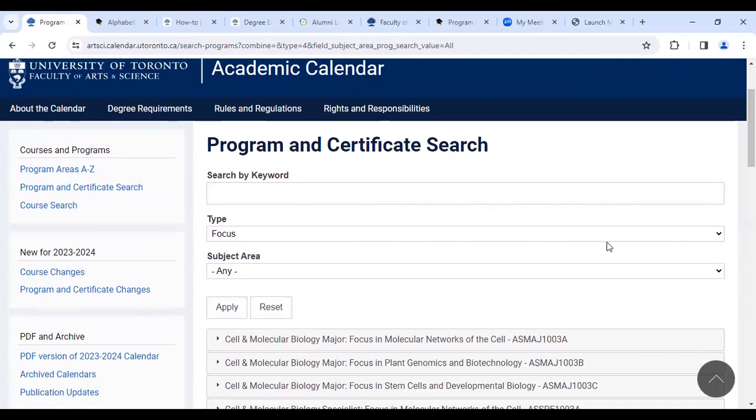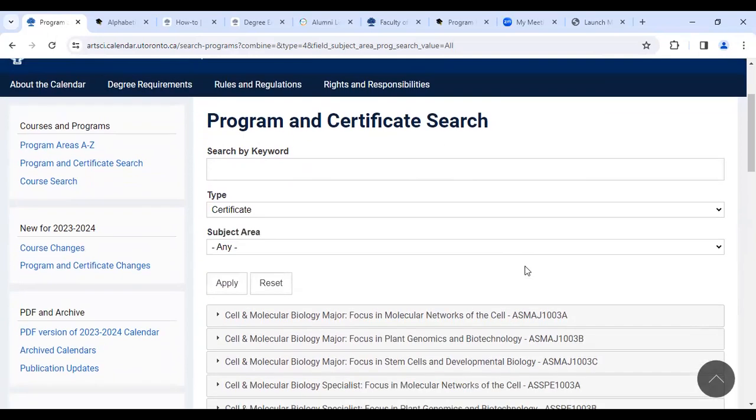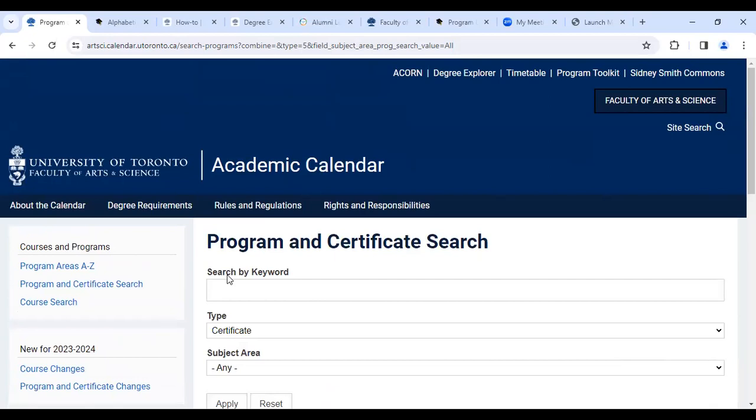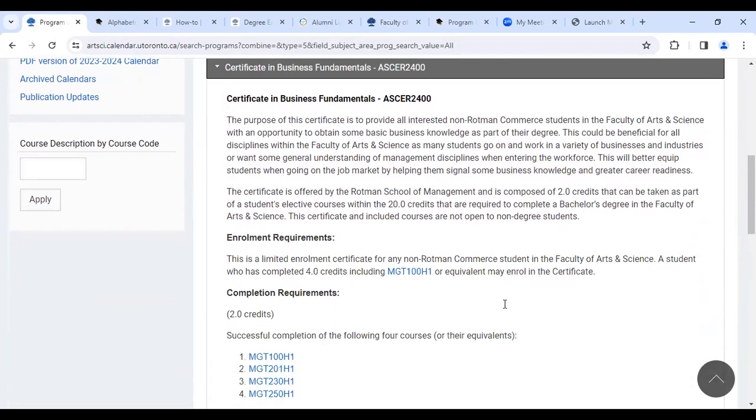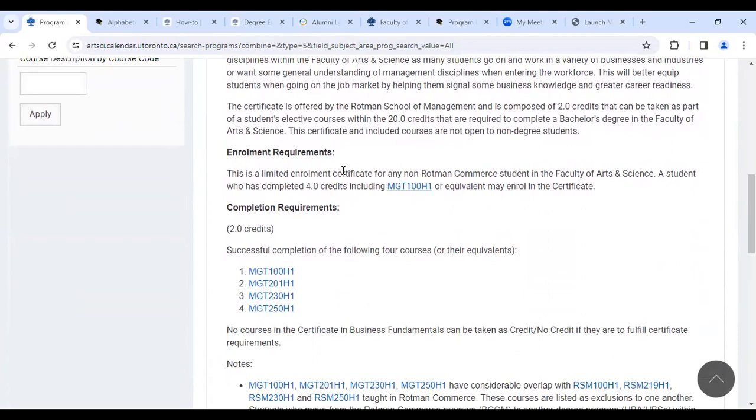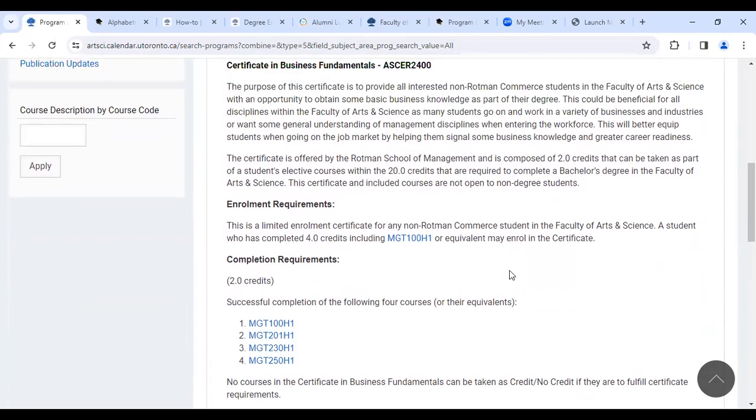However, if you're interested in a certificate, you'll also do the same. And when you click on that, you'll be able to see all the different certificates. Again, these certificates, you just need to complete between 2 to 3 credits. And just once you take the specific set of courses, you should be able to graduate with that certificate.